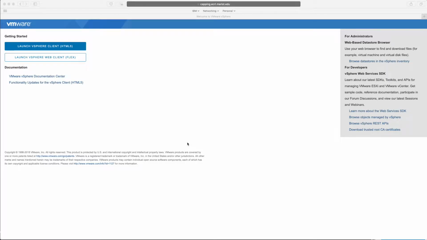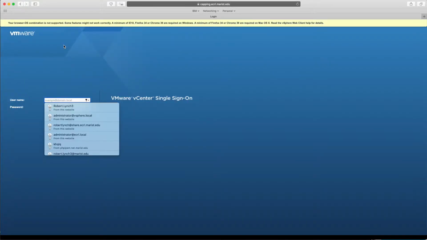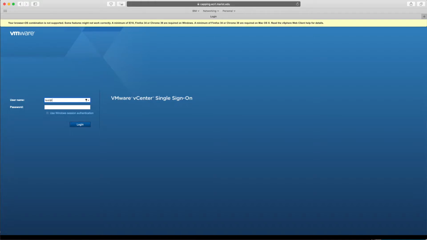Once you get to the capping vCenter instance, you'll see the splash screen. We're going to click Launch vSphere Client HTML5. Here we're going to log in with the provided credentials. And the domain here is vSphere.local. And then we're going to log in with the password that was also provided.